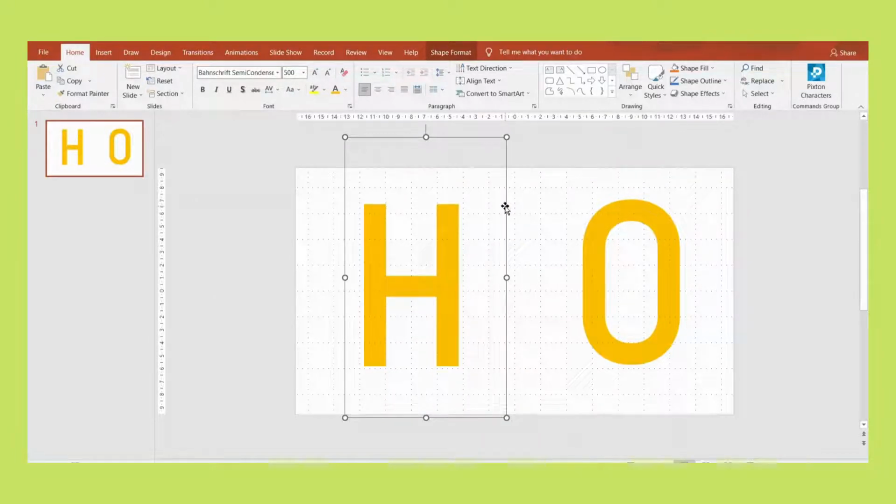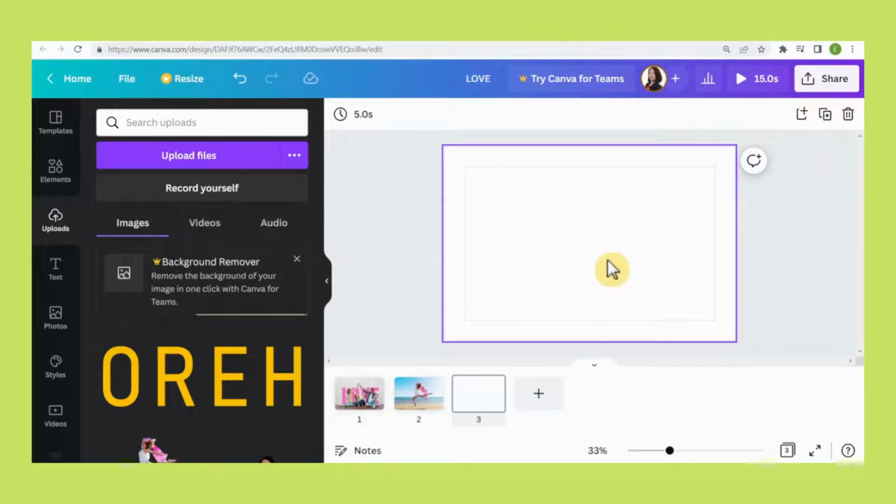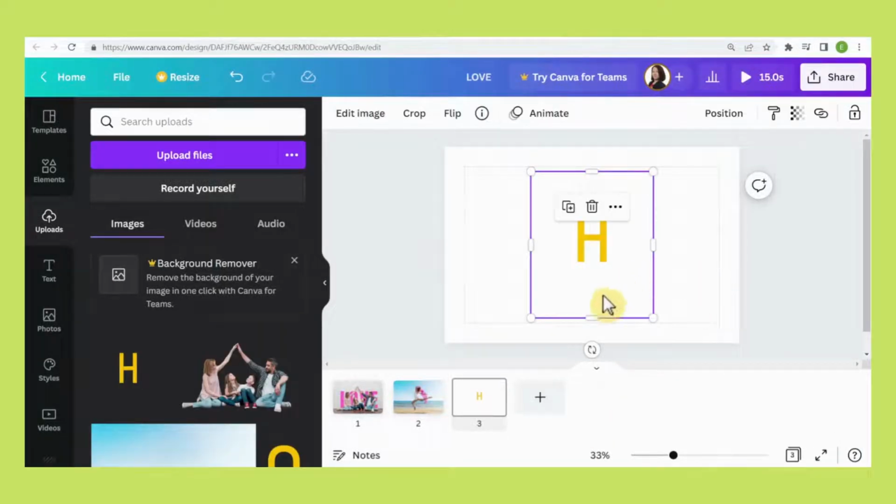Now press Ctrl key and C from your keyboard. And back to Canva, press Ctrl key plus Ctrl V to paste it. Once you paste it here, you can see it here, it will appear here.